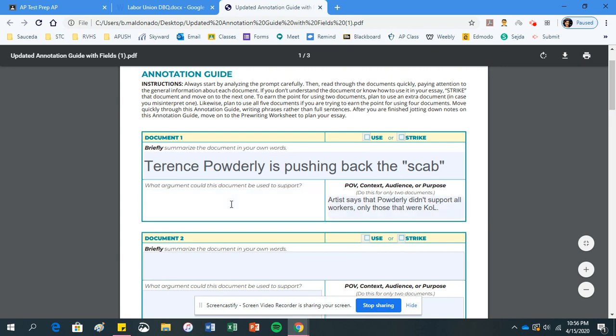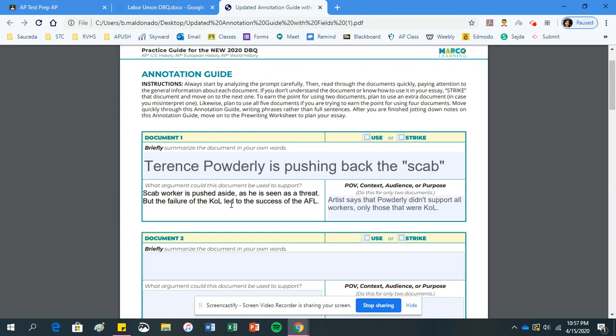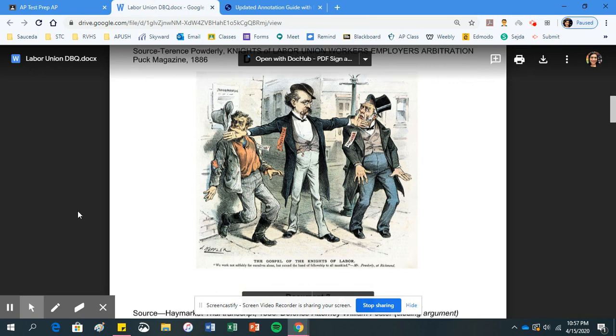Now, the support that you could put on here is the scab worker is pushed aside as he is seen as a threat. But the failure of the Knights of Labor led to the success of the AFL, or American Federation of Labor. So we're not sure we're going to use this one, but let's move on to the other documents.